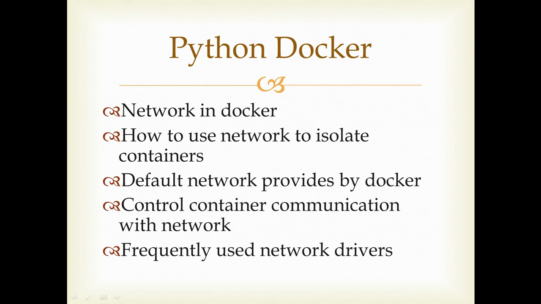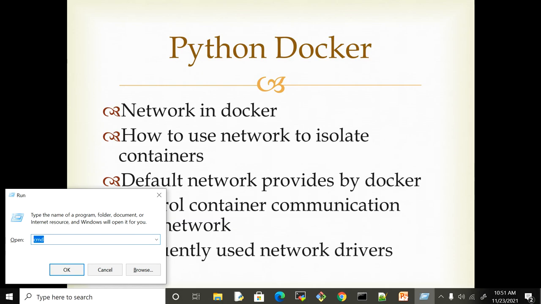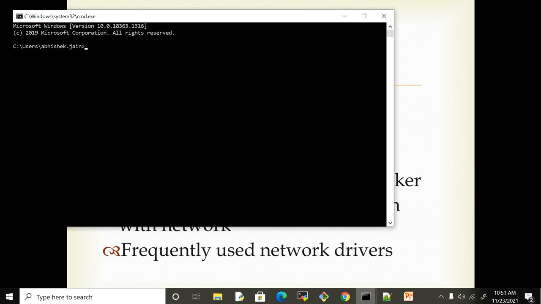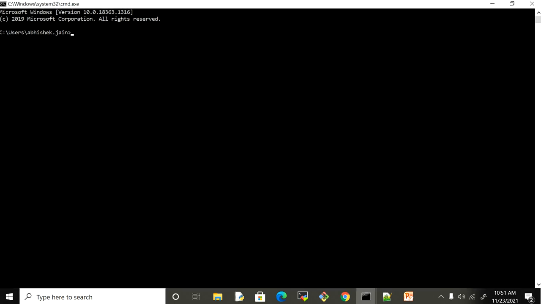There are a few default network drivers which Docker provides for us to use, and there are some third-party network drivers also which you can use depending upon your use case. So let's get into the demo part and see how we can control this network component of Docker. For that, I'm assuming that you have Docker installed on your machine, and Docker provides you one component, which is docker network, and then you can just put help.